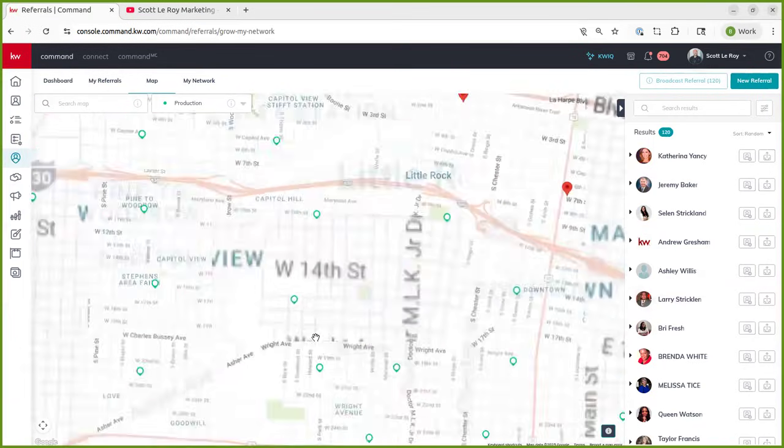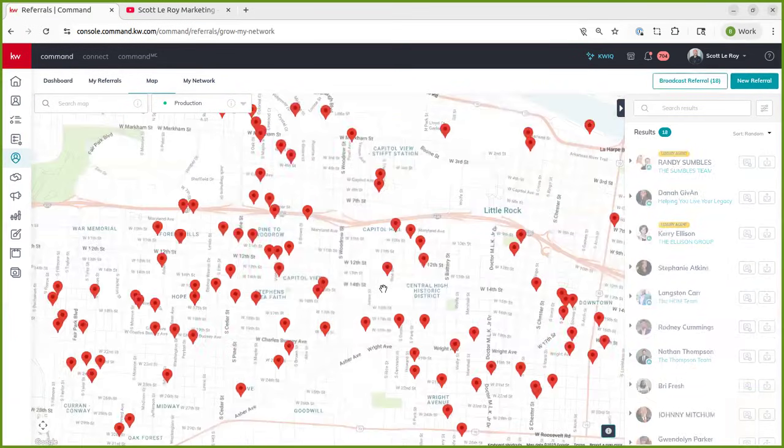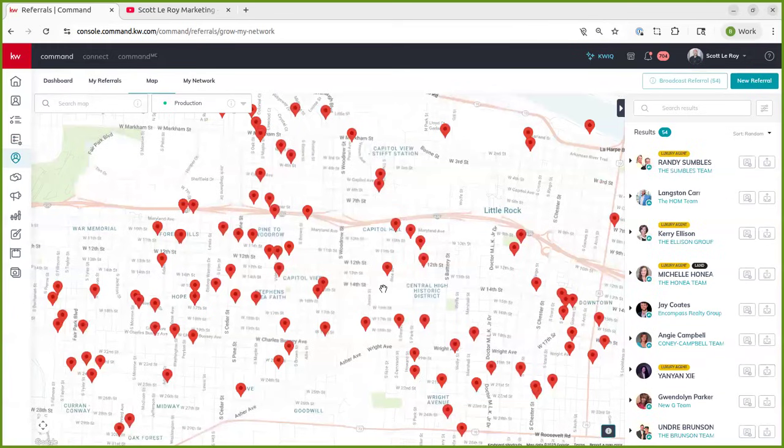If you zoom in further, and you have a contact that's looking in a specific neighborhood, you'll be able to see agents that have sold houses in that neighborhood. And that may help you make a better decision on who you want to refer your contacts to.